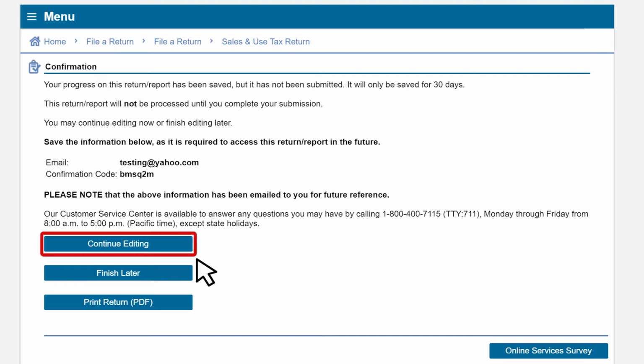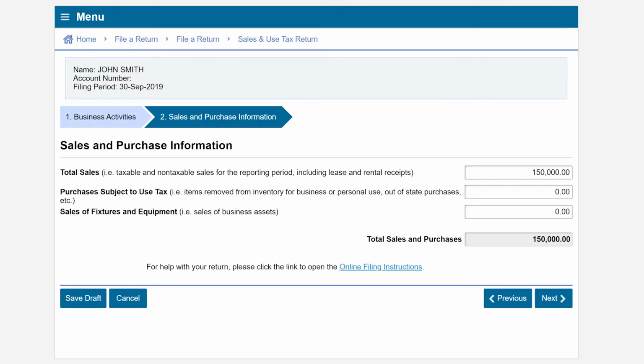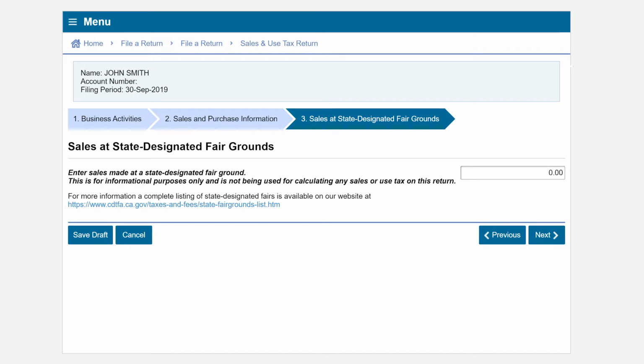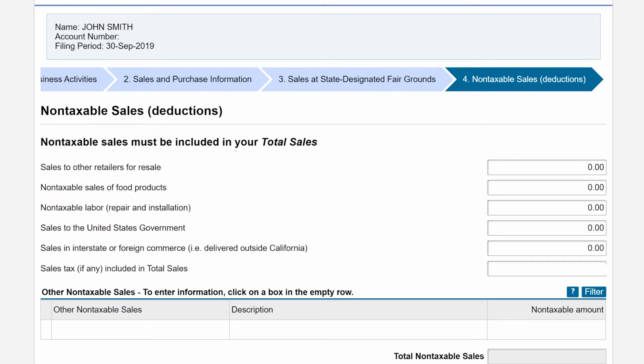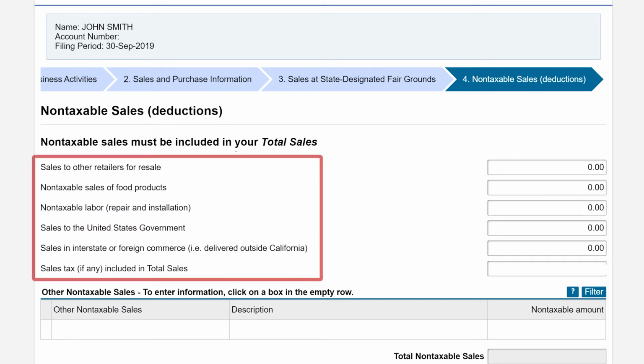Click the Continue Editing button. Now we are back to your return. Click Next. You will see the Sales at State Designated Fairgrounds page. If you are a retailer who makes sales of tangible personal property on a state-designated fairground, you must enter the total amount of your sales here. For this example, we did not make any sales at state-designated fairgrounds. Click Next to continue.